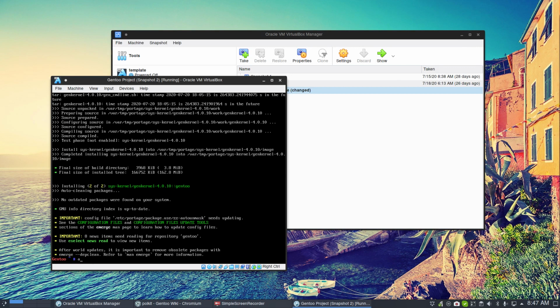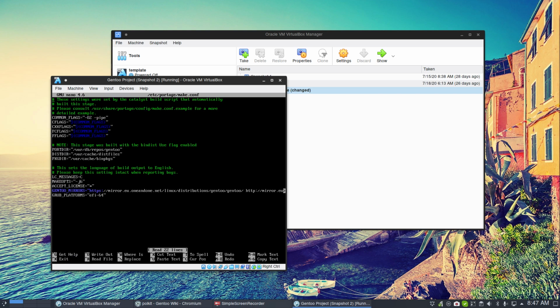So, nano /etc/portage/make.conf, and we have a lot of things. Messages, accept license. Okay. New thing. USE equals. Yeah, first USE we've ever created. Policy. Ooh, everything should be correct. Parentheses. Policy. Come on, Eric. Policykit. Close. Control X. Yes. Save.